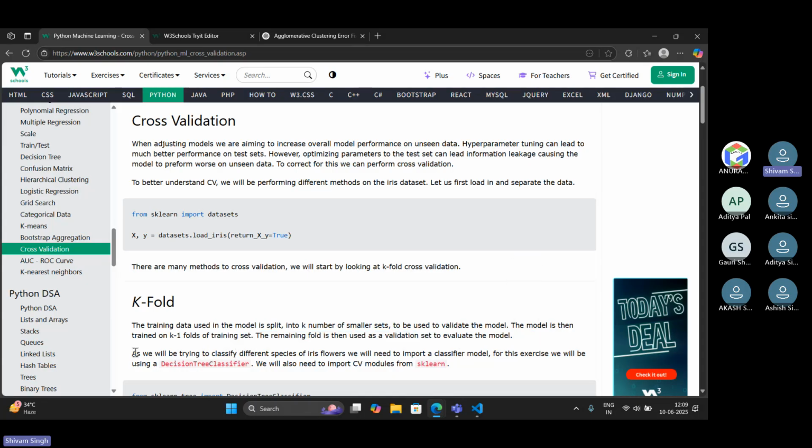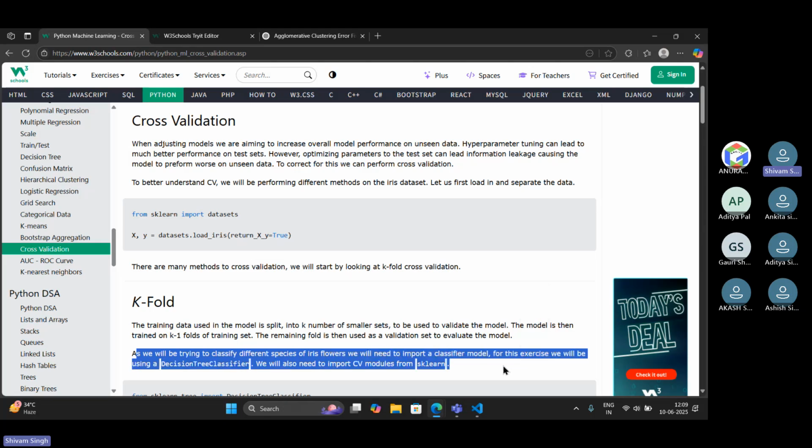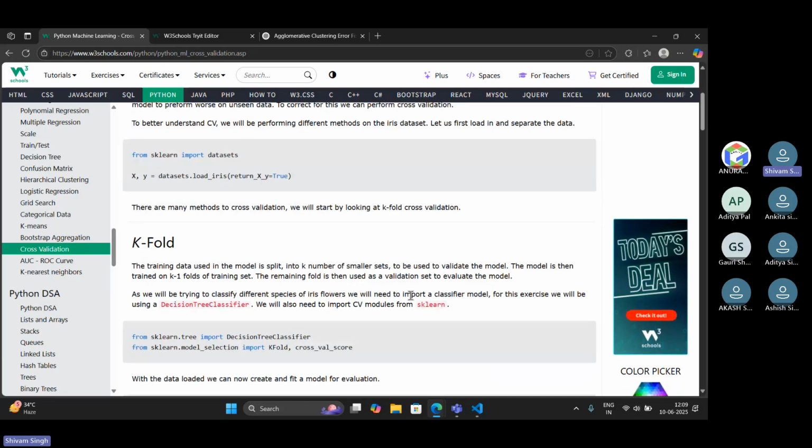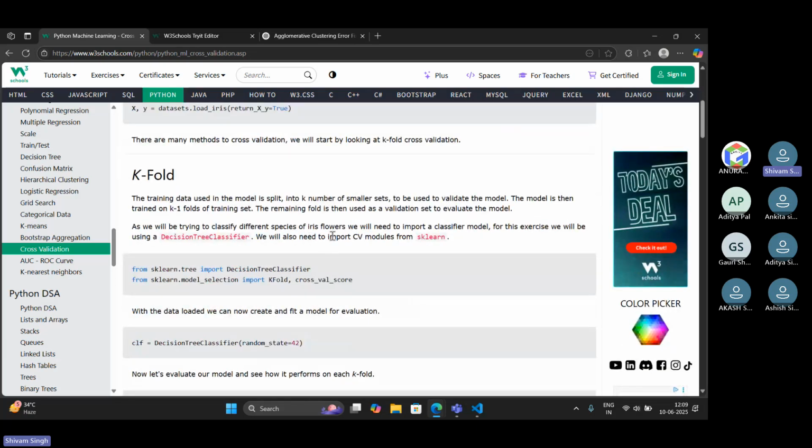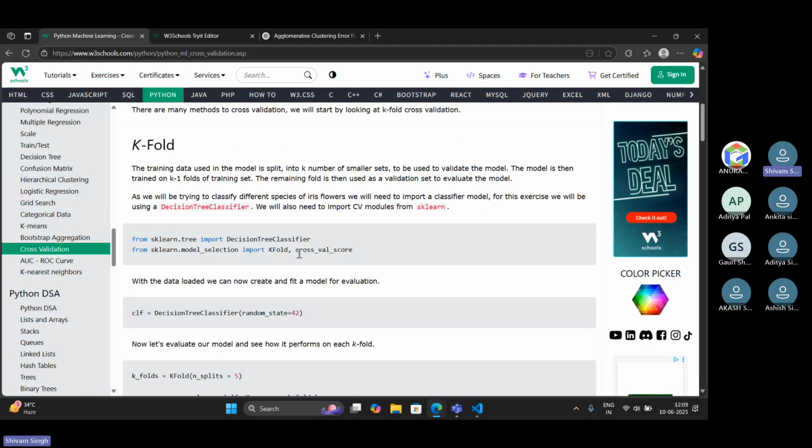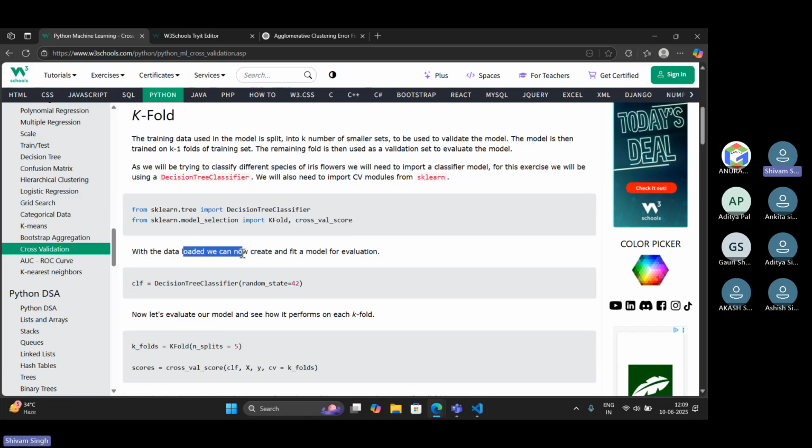As we will be trying to classify different species of iris flowers, we need to import a classifier model. For this exercise, we will be using a decision tree classifier. We will also need to import the CV module from scikit-learn. So here, from sklearn model_selection, we have imported the KFold and cross_val_score modules. With the data loaded, we can now create and fit the model for evaluation. So DecisionTreeClassifier, and in random state we put a value.